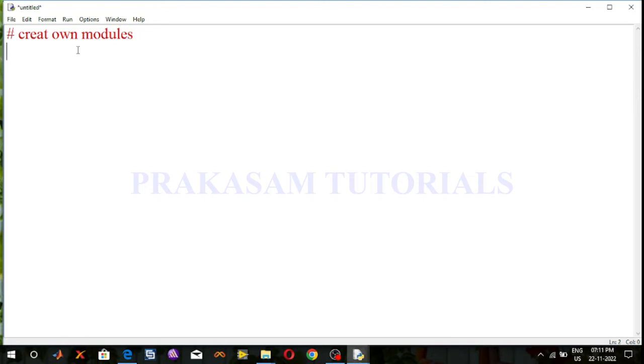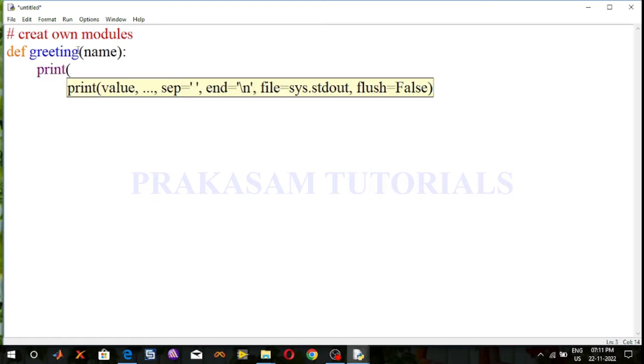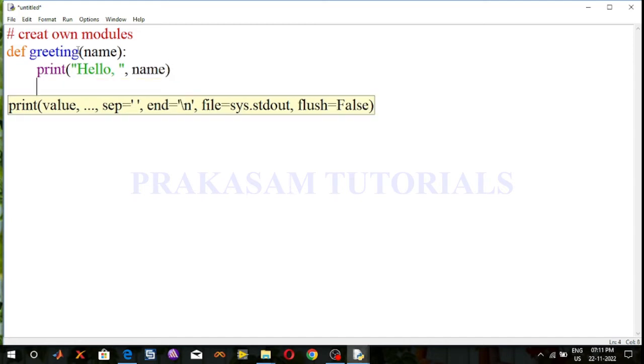For example, using a function: def greeting(name), and at the end of the function statement we use the colon operator and press Enter. Now we write the body of the function: print, inside single or double quotation marks, hello, comma, name. So this is my program, and first we save this program.